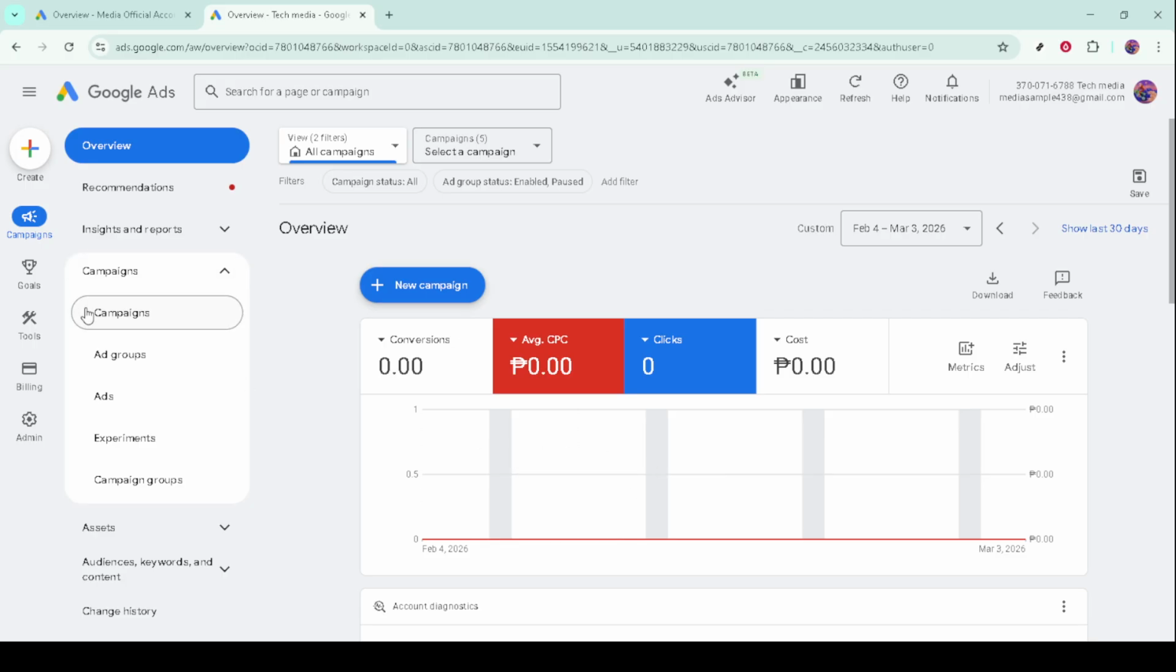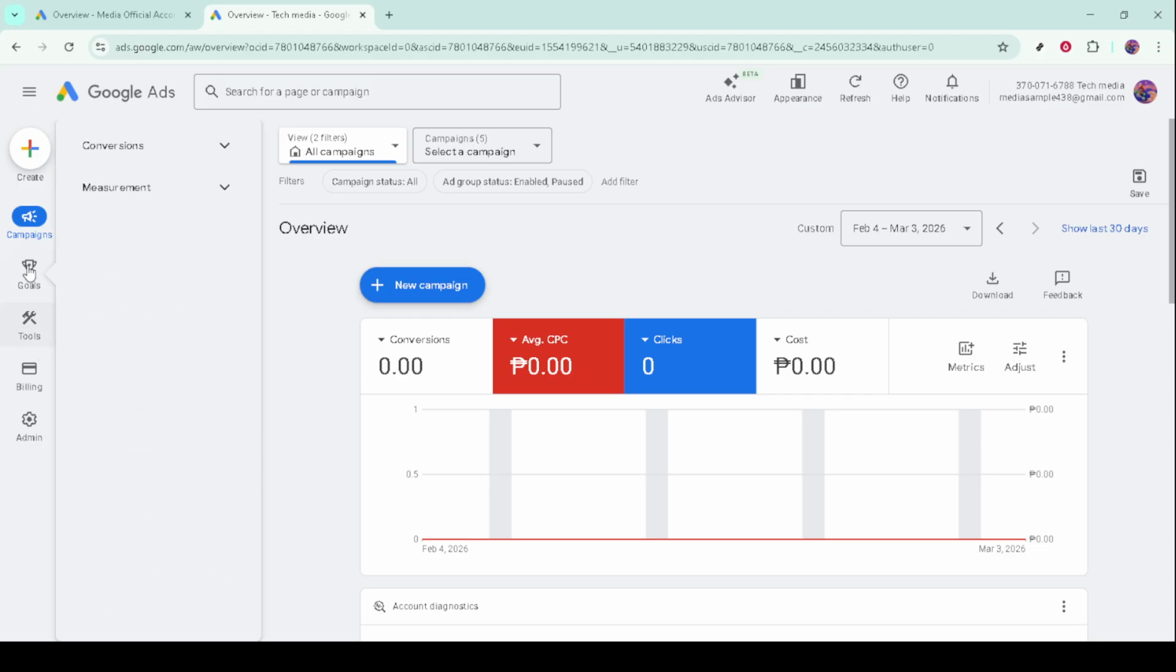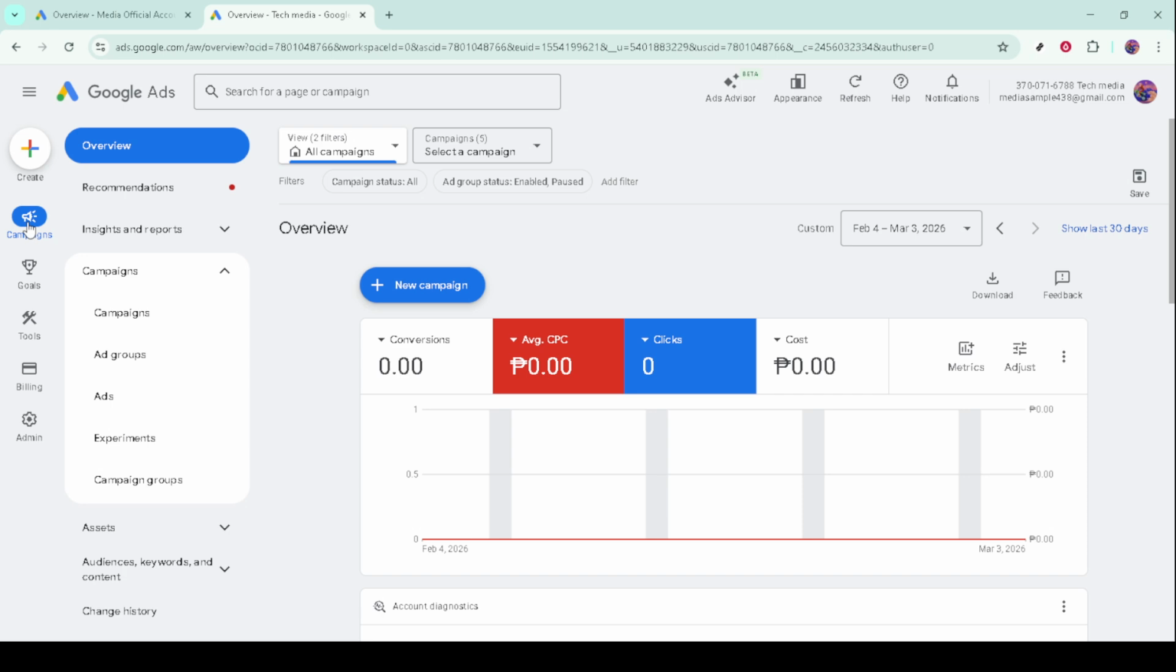Next, look at the left-hand menu and select keywords. This is your central hub for managing search terms. If you see multiple keyword views, stay in the main keyword section so you're editing the terms that trigger your ads in search. Now choose the specific ad group you want to edit.